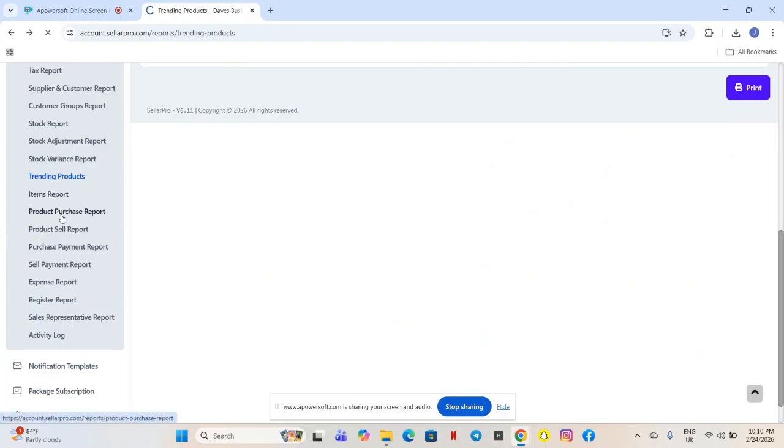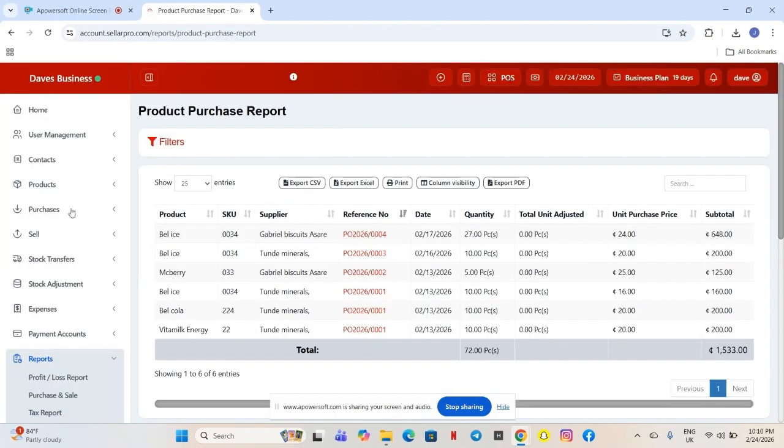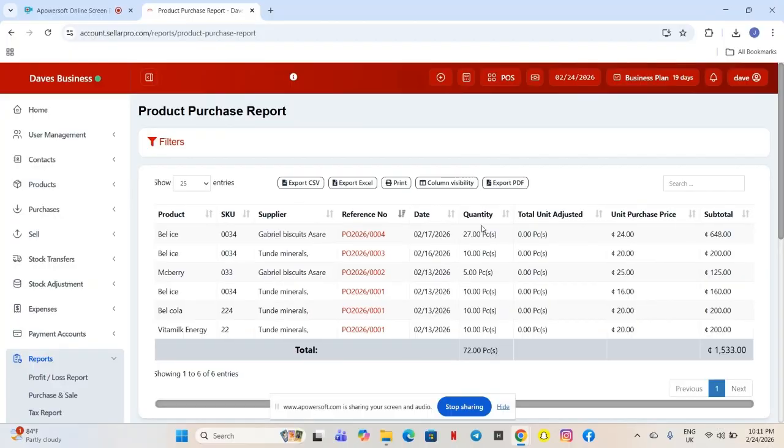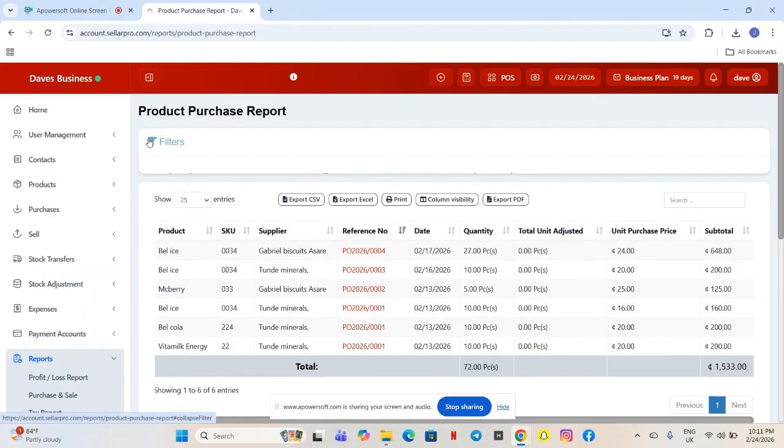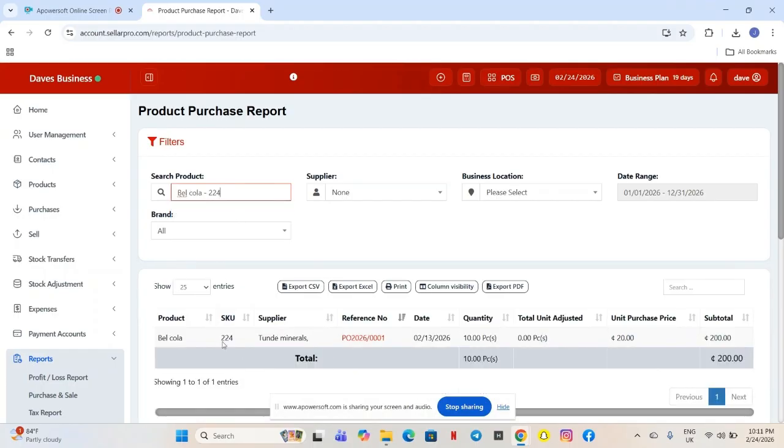Also, we have the product purchase report. So if you want to search for a particular product purchase report, you can filter out by the product. So you search for the product and then the purchase report will pop up for you to view the details. So you see the product name, the SKU, the supplier's name, the reference number, the dates, the quantity involved, the total units adjusted, the total purchase price, and then subtotal. So you'll be able to see all the totals on here for you.